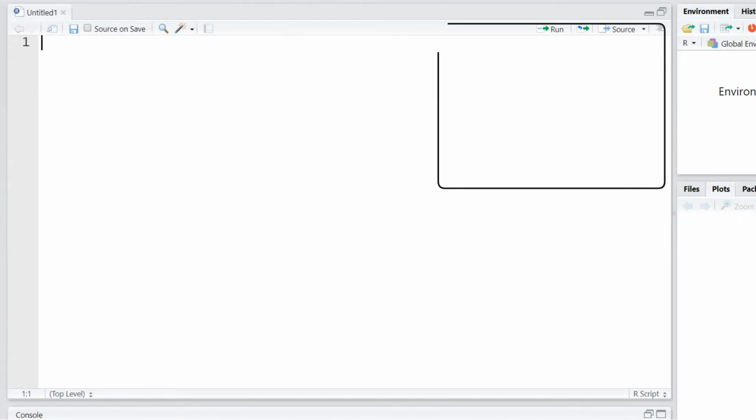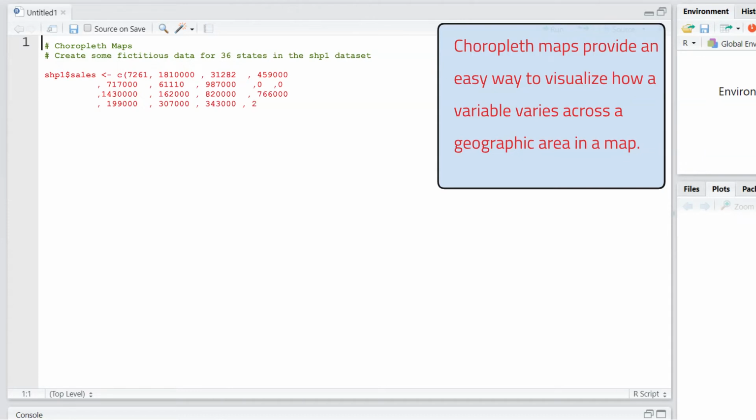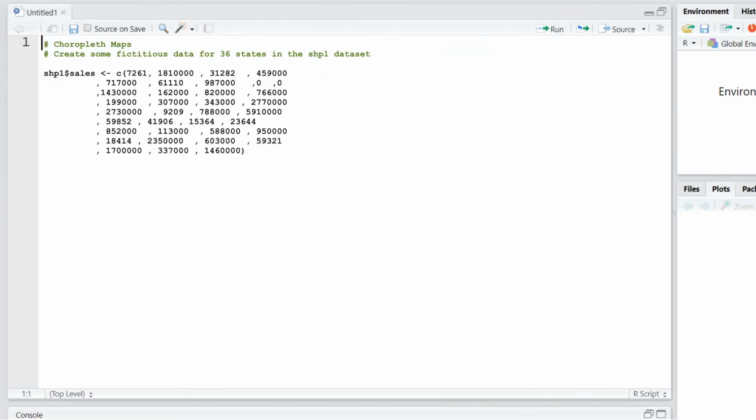Choropleth maps provide an easy way to visualize how a variable varies across a geographic area in a map. In our example we are going to create fictitious sales data for a company. We will add an additional column in the SHP1 dataset and store some sales figures for this company. So each state will have a sales value.